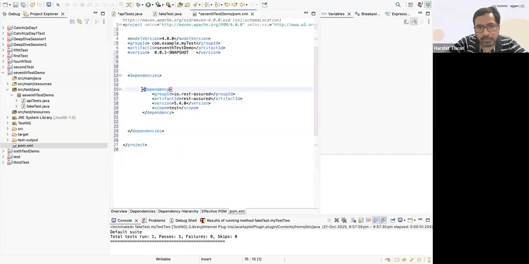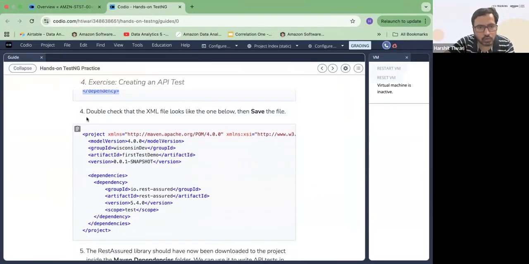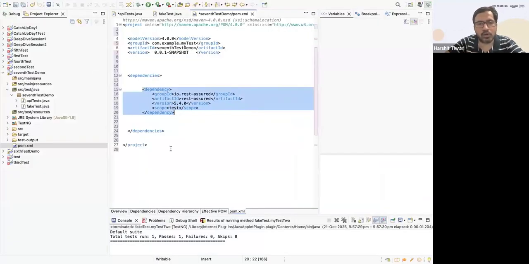You just need to copy this and paste it over here. This is your dependency. You can take this from your lesson. The entire code of the dependencies is provided to you. Scroll down to step number 4, and from this you can take this entire thing, dependencies to dependencies. That is what you need to add in your pom.xml file, but make sure it's there before you close the project. Before you close the project, add these dependencies. So go back, open your lesson, and you can take it from there, or it can be added over here.